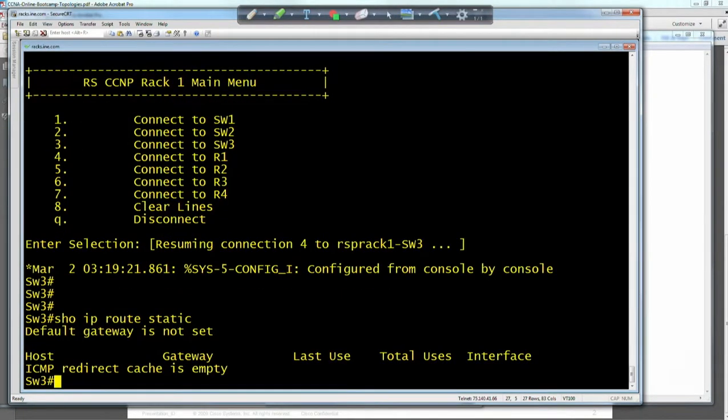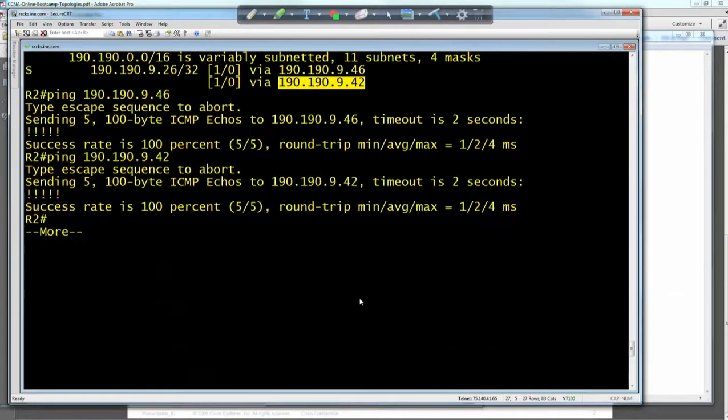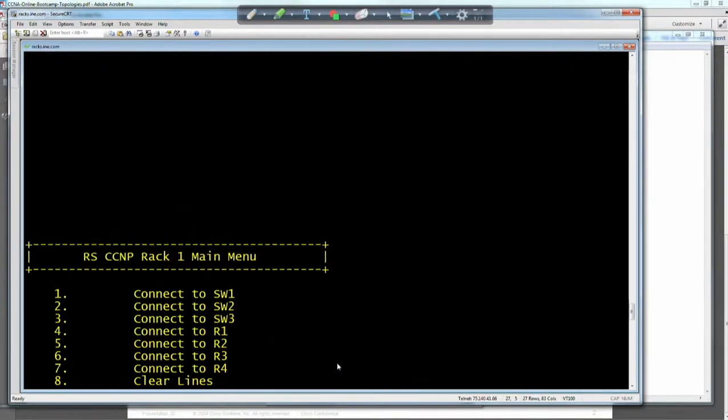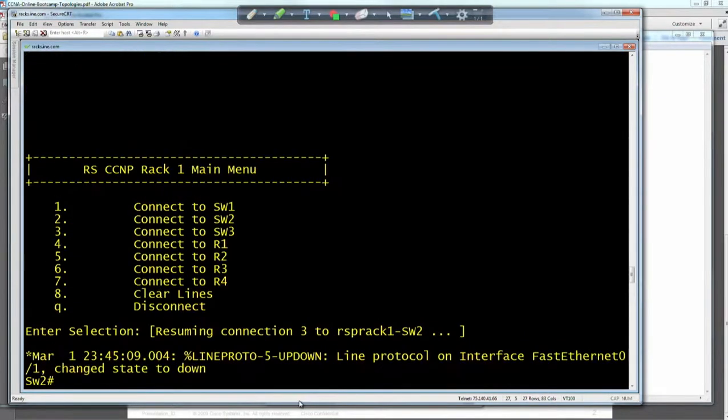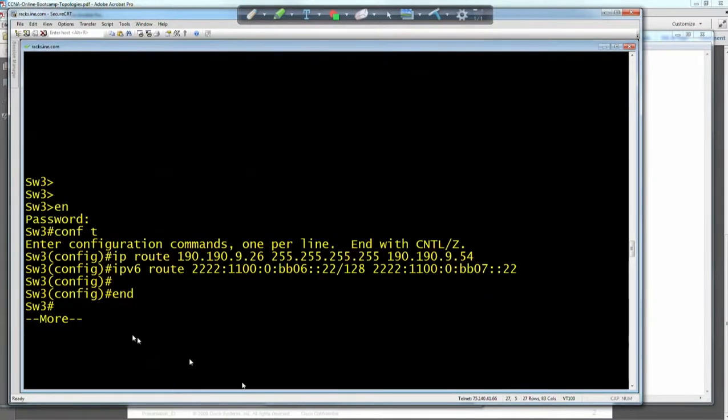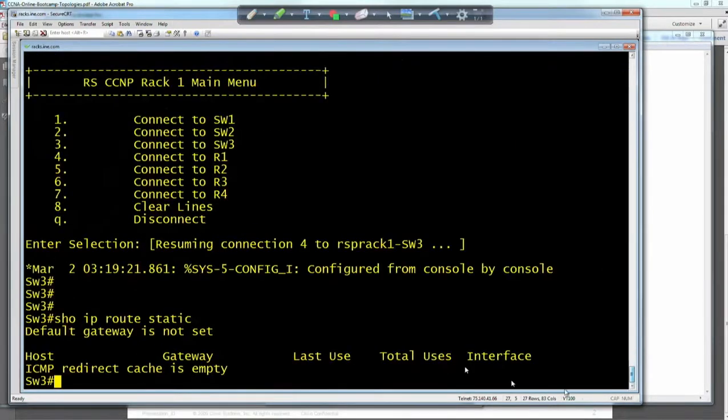What's this telling me? I mean, after all, I created the static route. You saw it. Let's go ahead and scroll up here, just to prove that I'm not crazy. Right here. Here was switch 3. It took the static routes. I never got any kind of error message. So why am I not seeing the IPv4 static route in here?